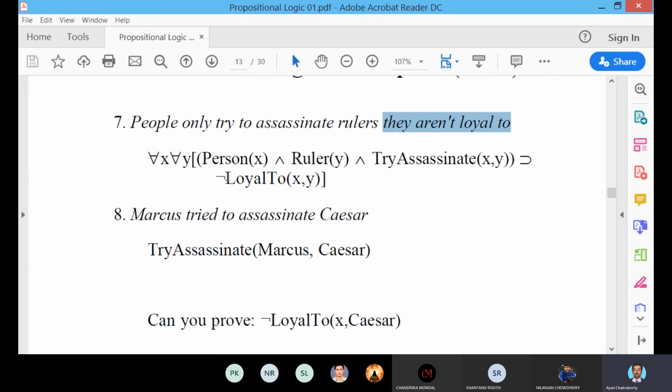Okay, so we are going to frame this one. You can see here, loyal to is the function or predicate, whatever you can say, and the arguments are x, y. What is x? X is the reference to the person, the people, and y is the reference to the ruler.